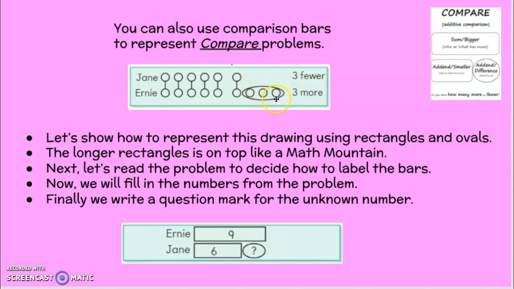So whoever has more or fewer might change, but how many more and fewer is the same number, okay? So no matter which way you're figuring it out for, this addend or difference should come out to be the same.